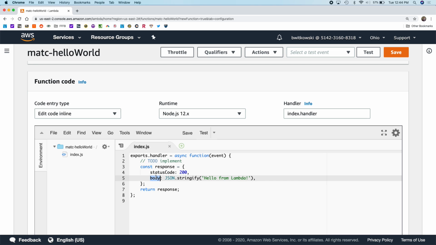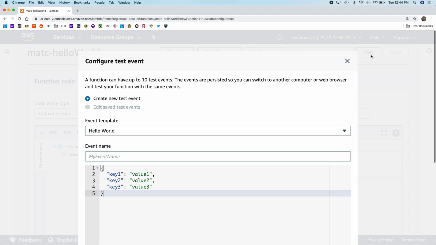I'm ready to run this thing, so I save it. And then I want to test it. Testing basically means I just want to run it and see how it goes and see if it's working correctly. In order to test it, I have to create a test event. So I hit test, but I don't have a test event set up. My event template is hello world, and it's asking me to name my event. I'm going to call this MATC demo test.